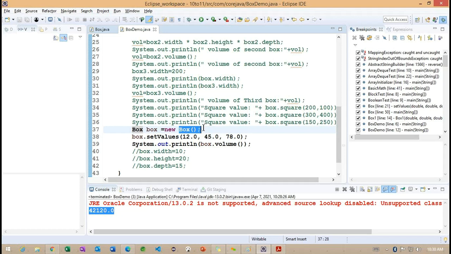But whenever we specify a parameterized constructor, getting the point, what happens internally? The parameterized constructor is going to execute. At this time, the Java compiler will not provide any default constructor. Whenever you provide any constructor, the default constructor is not going to be provided. Right. Now we have identified the default constructor behavior.